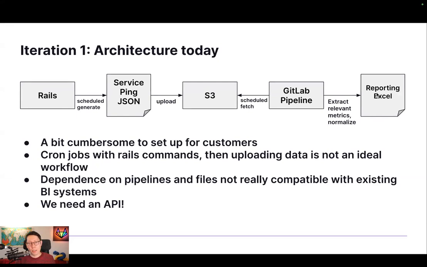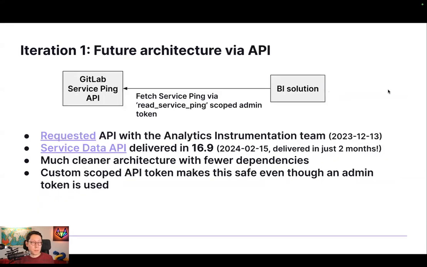That's a bit cumbersome to set up, right? Cron jobs with Rails commands, uploading data, that's not an ideal workflow. And this dependence on pipelines, files, and so on, it's not really compatible with existing BI systems. We need an API for this.